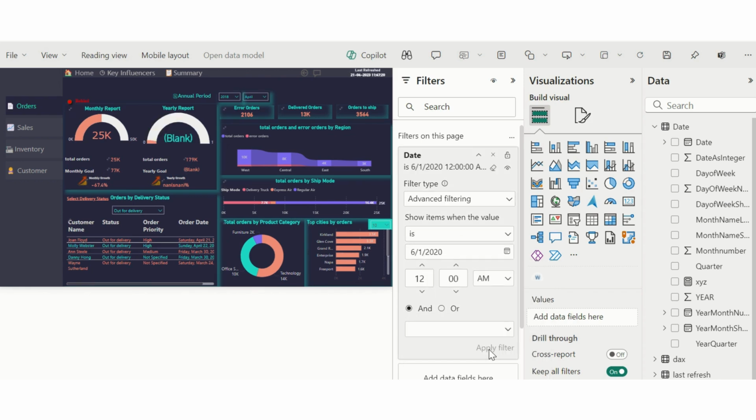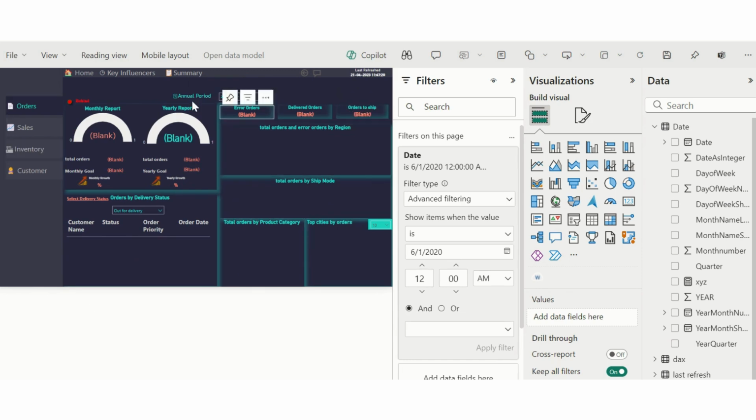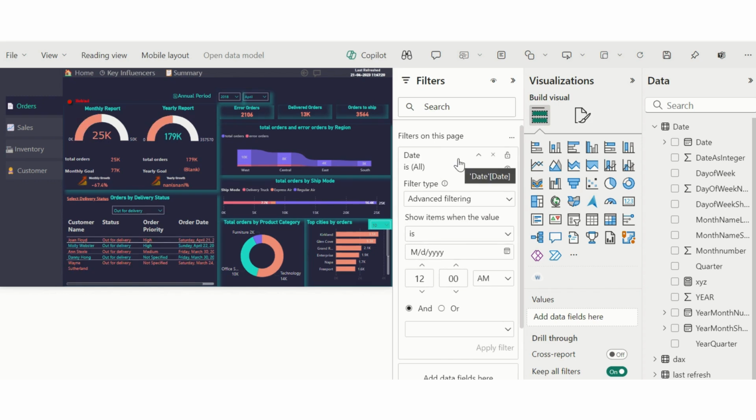Let's click on apply filter. You can see that all of the visuals are affected by this filter. So this is something that we can apply on the whole page only, by applying a filter on this page.